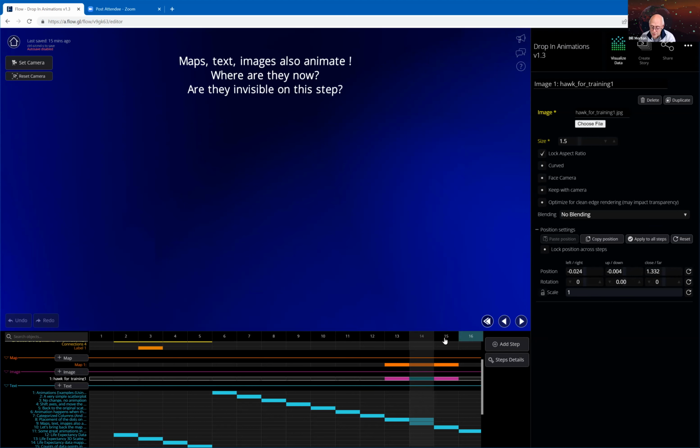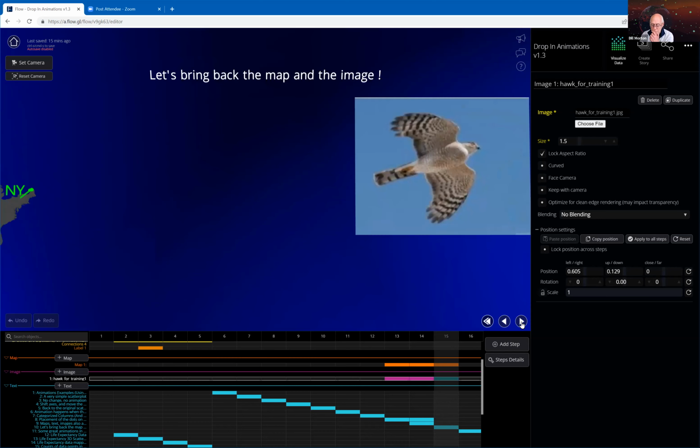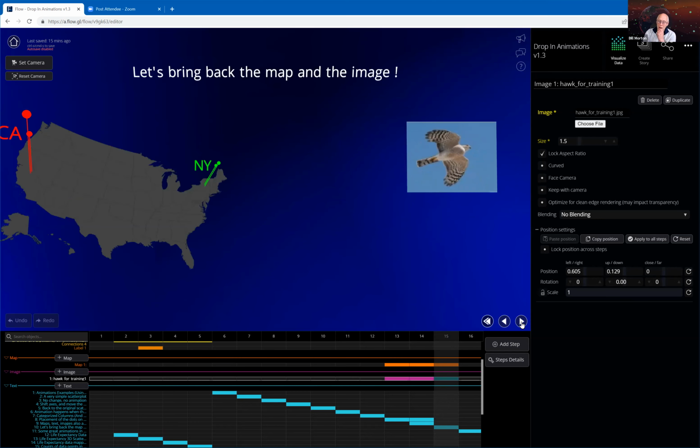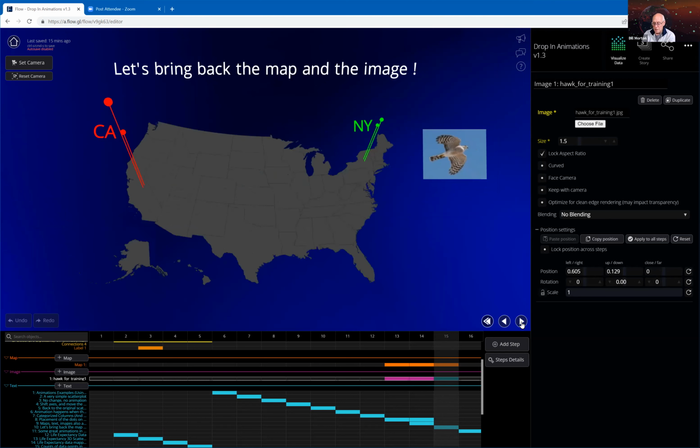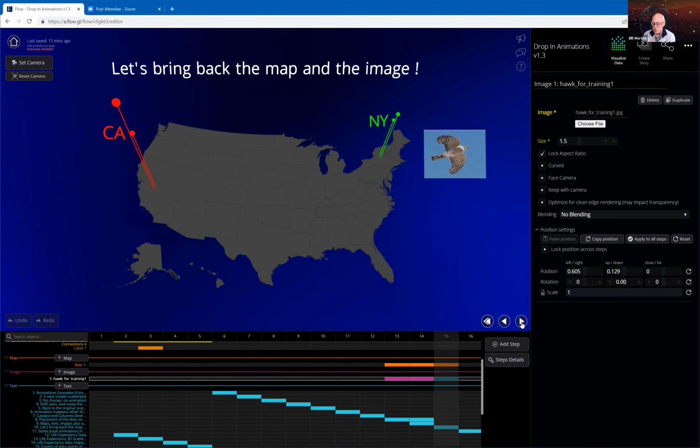Now let's go to a logical next step. Let's bring them back. I'm just going to go to the next step. Here I've configured the map so it ends up at this place, and I've configured the hawk so it ends up where you see it right now. As a flow designer, sometimes you know where the object began, sometimes you don't. But depending on the type of animation you want to achieve, you definitely know where you want things to end up on the succeeding step.